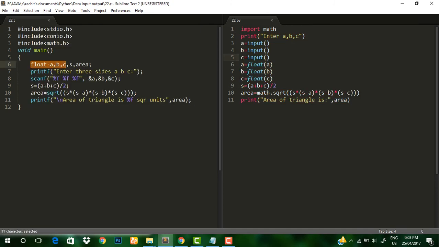Now we have three sides, and area as variables. This will print the message enter three sides a, b, c, and this will scan the values of a, b, c, where %f represents a floating point value. It is a format specifier which accepts floating point values. This f is for a, this f is for b, and this f is for c.